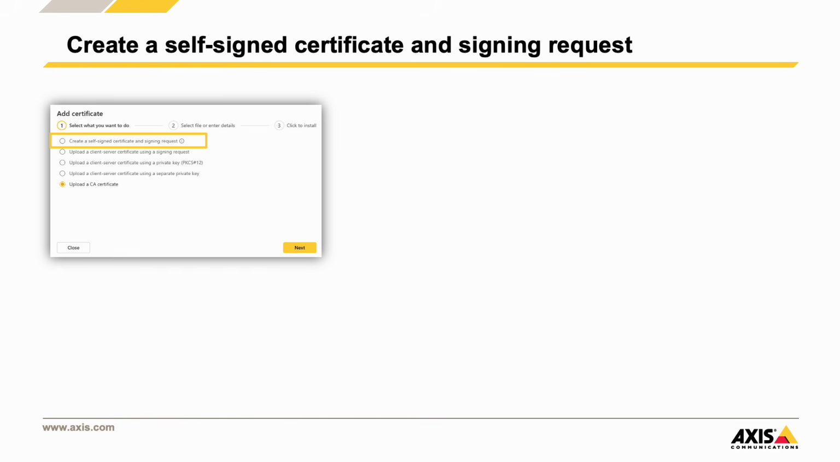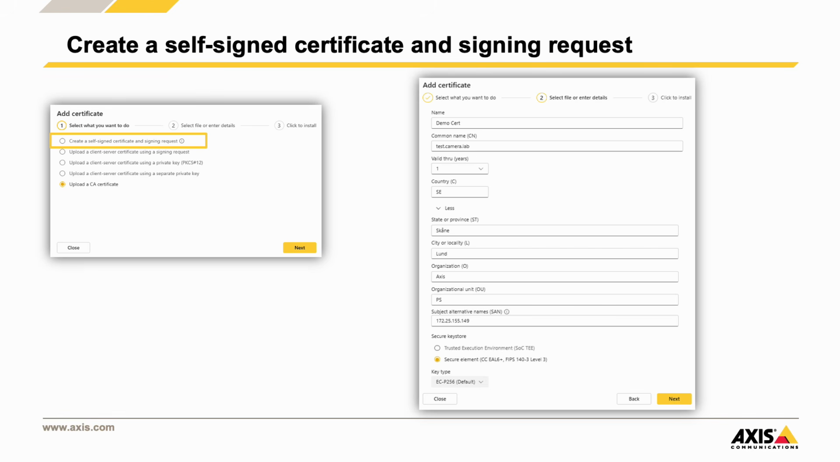When adding a certificate to the device, a new window will appear displaying several options. Let's begin with the first option. Create a self-signing certificate and a signing request. By selecting this first option, the device will generate a self-signing certificate.